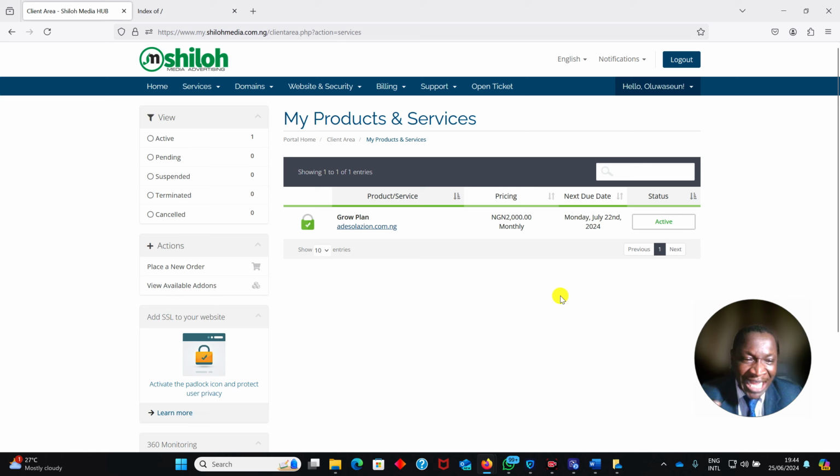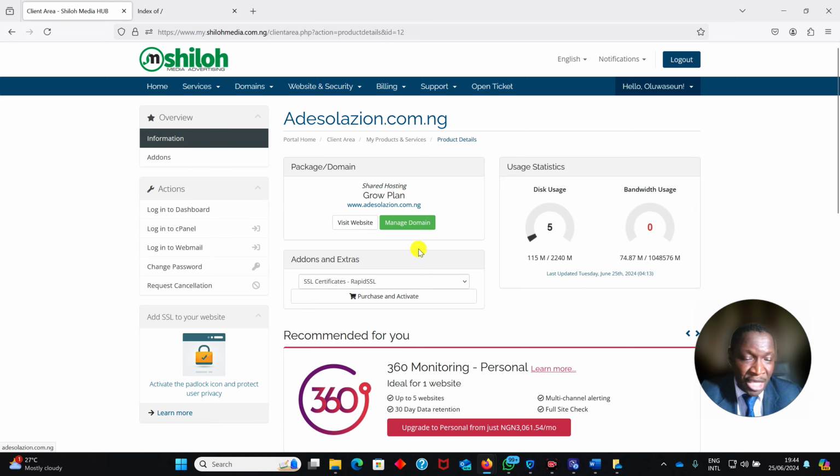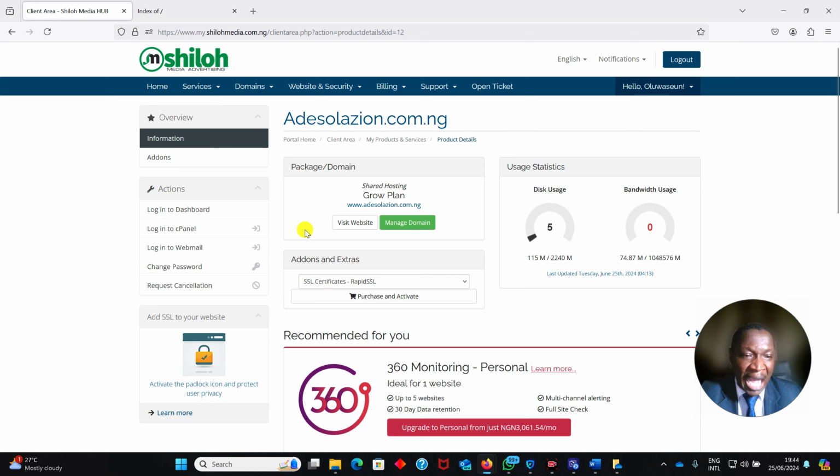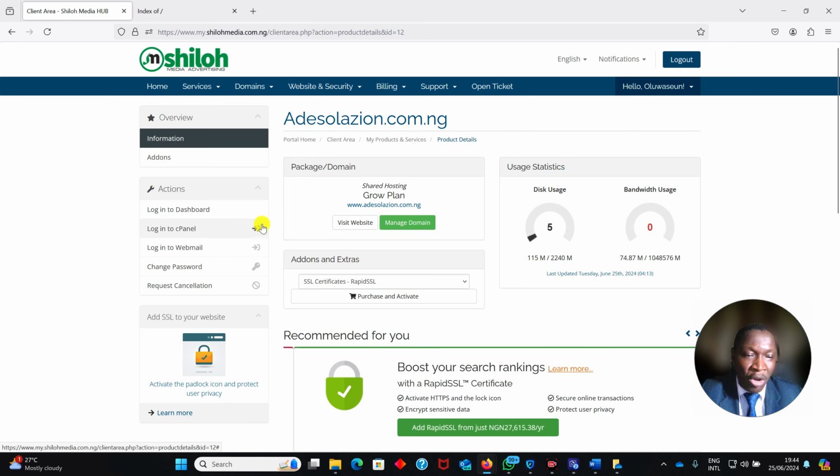But I want to enter into my cPanel. What do I do? I click on this grow plan. I click on my plan. If yours is improved plan, you click it. Any plan you have paid for, you click it. On this left pane, you will see login to dashboard, login to cPanel, login to webmail. We're going to talk about this later. What I want to do now is log into the cPanel. So I click log into cPanel.